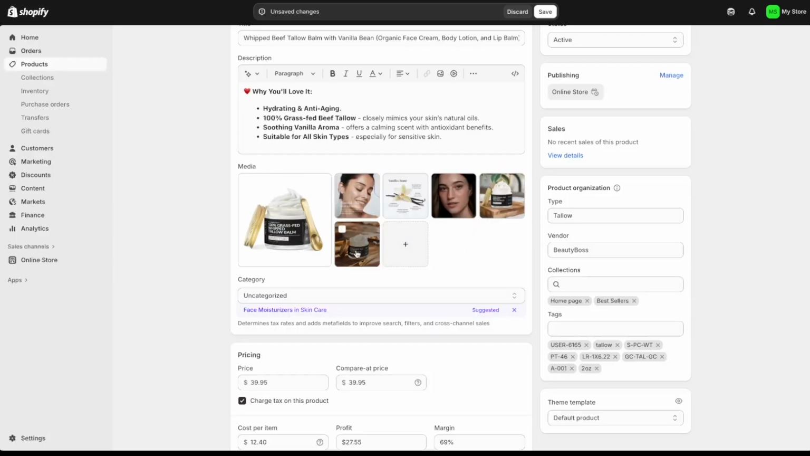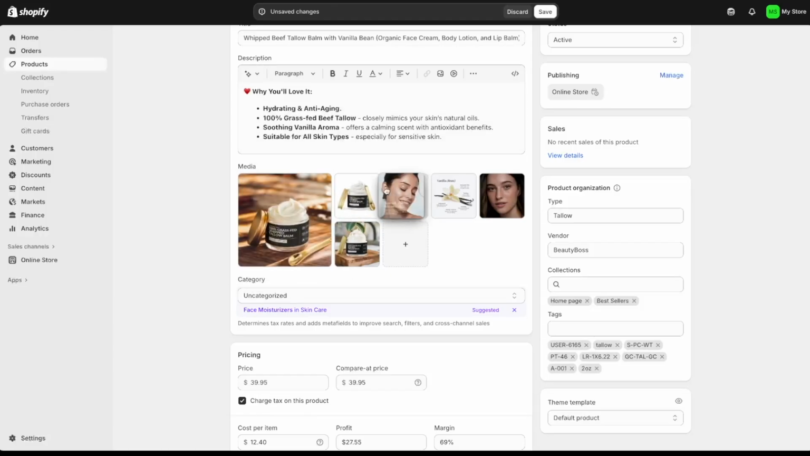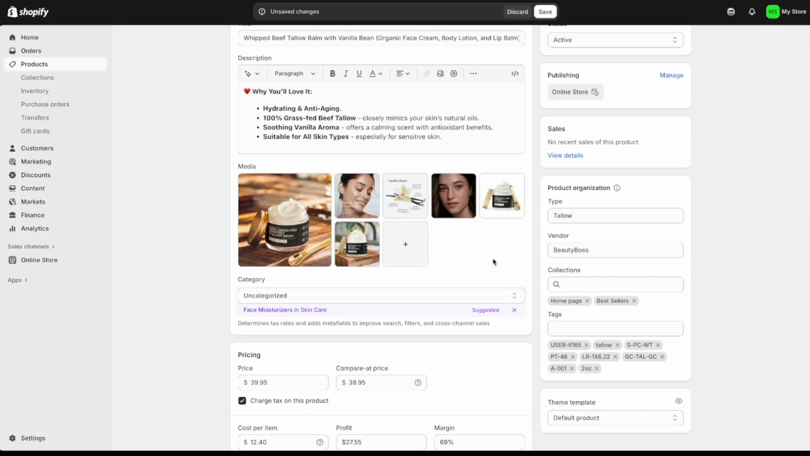And you can also arrange the photos by just dragging them in order. And the first one would be the main product photo. So I like this one maybe as the main one because I think that looks better. All right, so that would be the second one, third one, fourth one, and the rest here. So I think that looks really good.